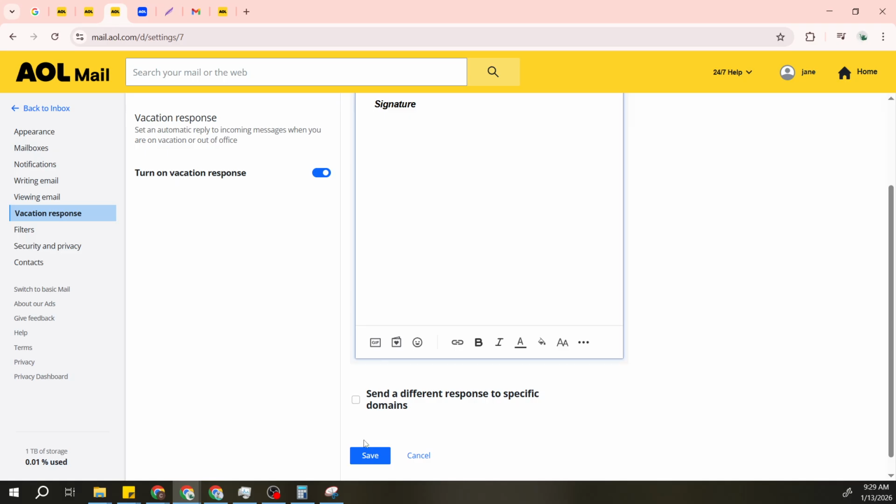This activates your vacation responder with the dates and message you set. If you return early or want to make changes, you can revisit the same settings, adjust the dates or message, or toggle the feature off. That's it. You've set up an AOL Mail Vacation Responder that keeps senders informed while you're away, so your inbox stays manageable and your contacts know what to expect.